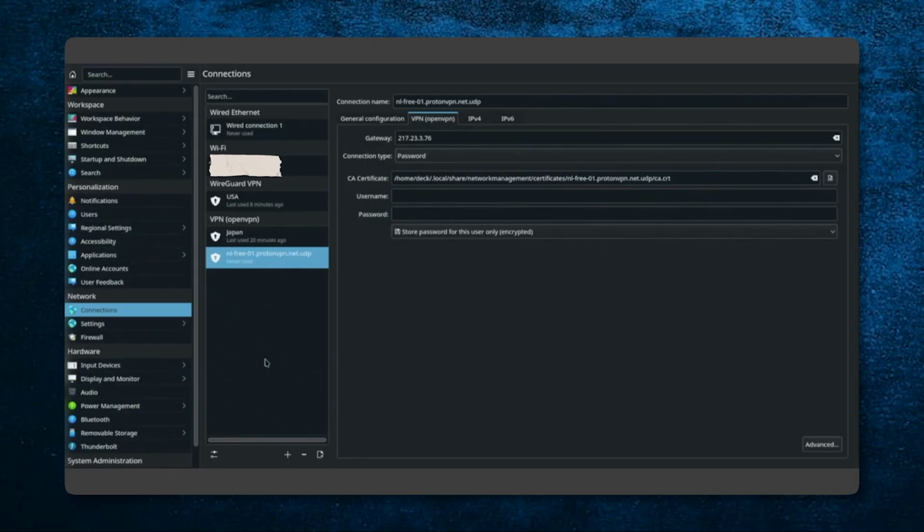Scroll down and enter your NordVPN username and password. Just below that, change the password storage setting to Store for all users. This is important because the Steam Deck uses root-level permissions to make the connection work correctly. Once done, click Apply. Now switch back to gaming mode.